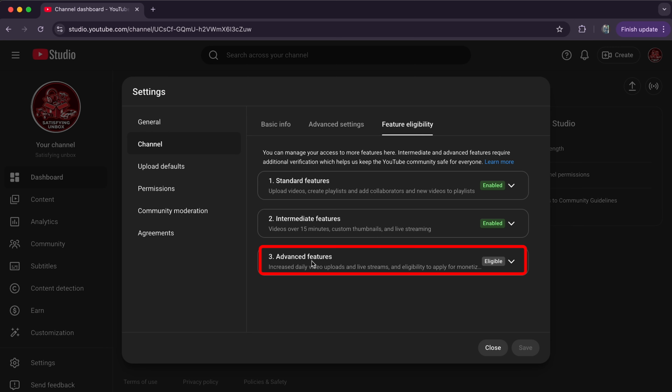Now let's go to advanced features, and if you enable this, it will increase the daily video uploads and live stream, and with this you can also apply for monetization. Okay, now let's enable this as well.